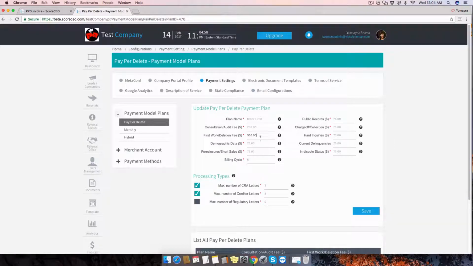You need to set up a fee for the consultation, for the first work deletion fee, and per item: demographic data for personal information like addresses, names, employers; foreclosures or short sales; public records; charges or collections; increase; current delinquencies for late payments; and in dispute status for those accounts with the in dispute comment.